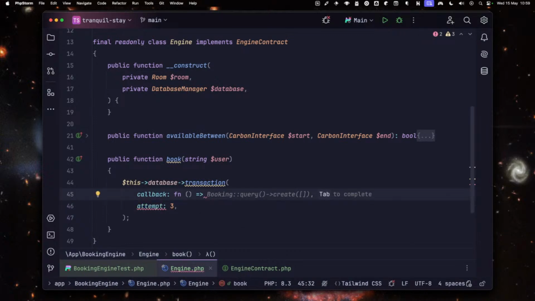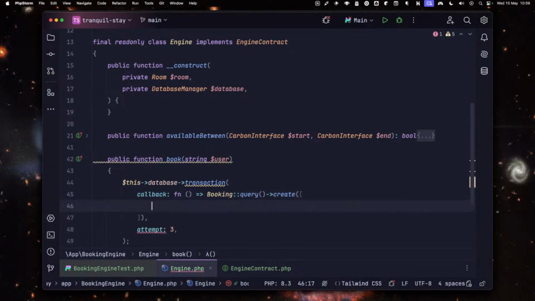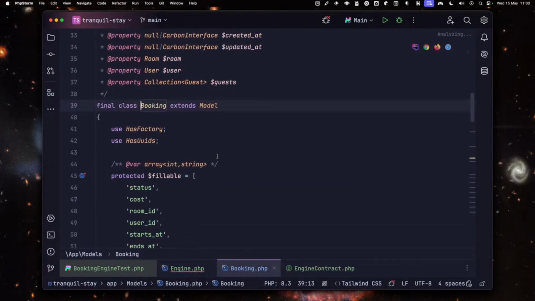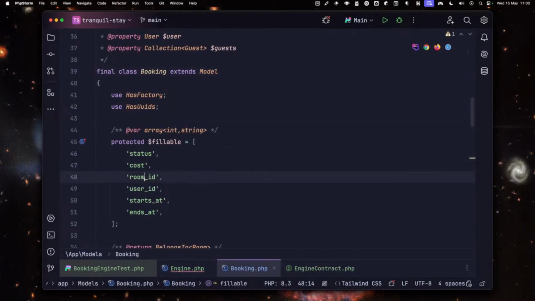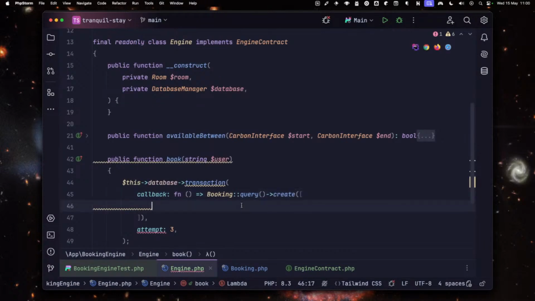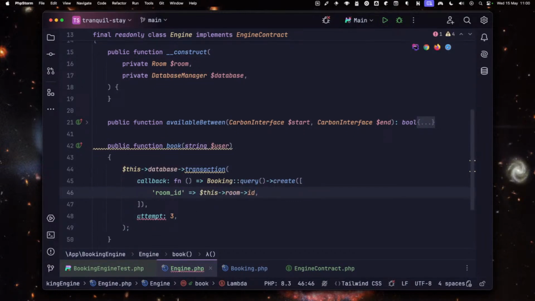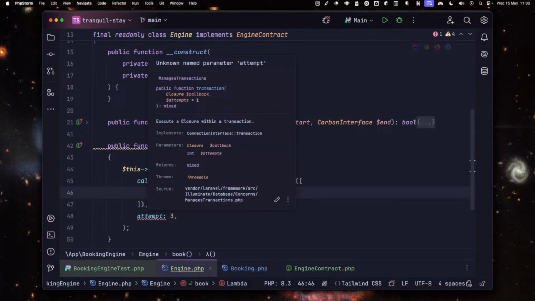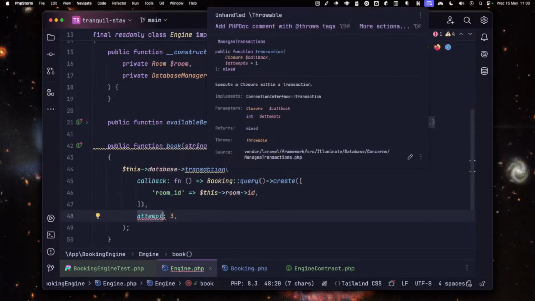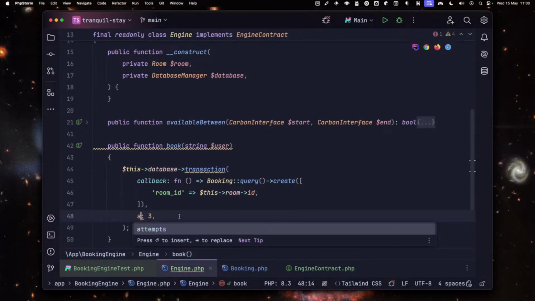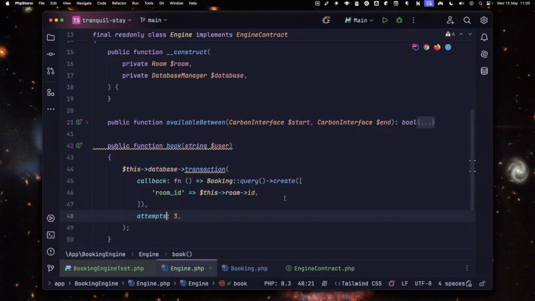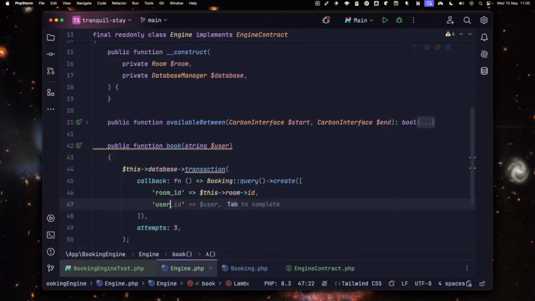So booking query create. So for this booking, what do we need? We need status, cost, room, user, starts at, ends at. So we've already got the room. So we can say that the room ID is this room ID. We know that much. Why is that complaining? Transaction, oh, attempts. There we go. The user ID is the user that we passed in.